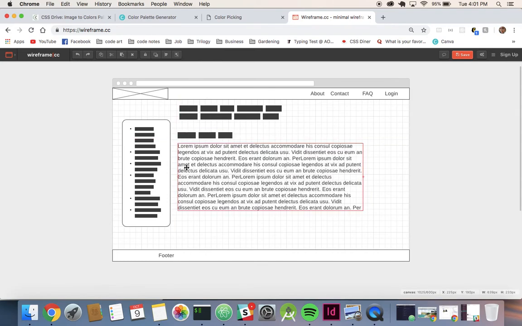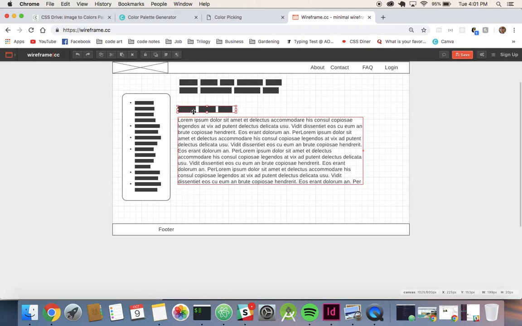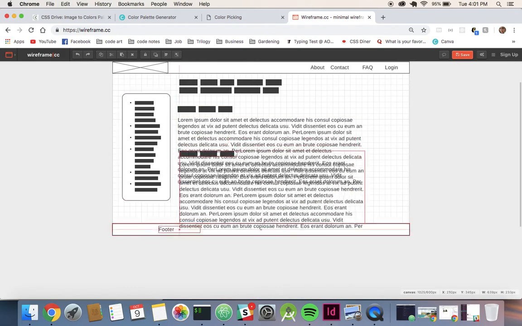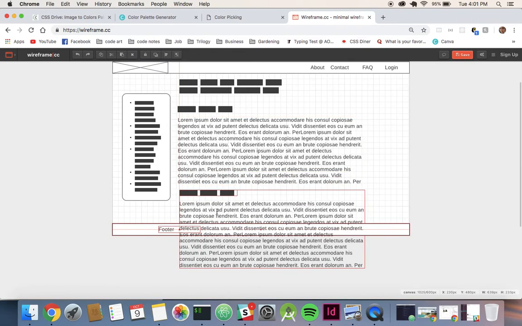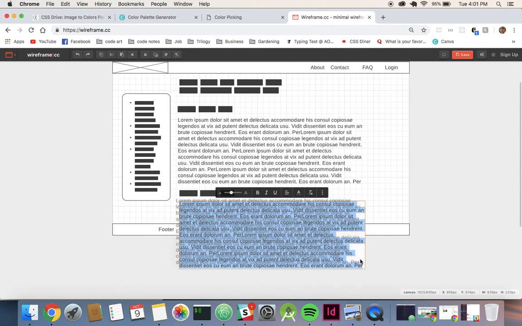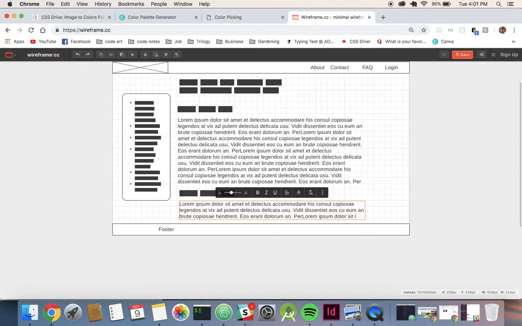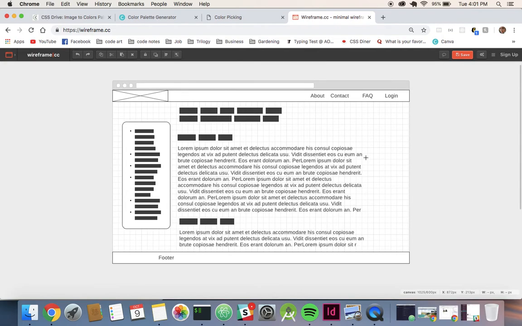And then say that I want to click on both of these and copy them, paste them again down here. You can get as detailed or as not as you want. Wireframing is largely for you. So do it how it makes sense to you so that you can then build a page.